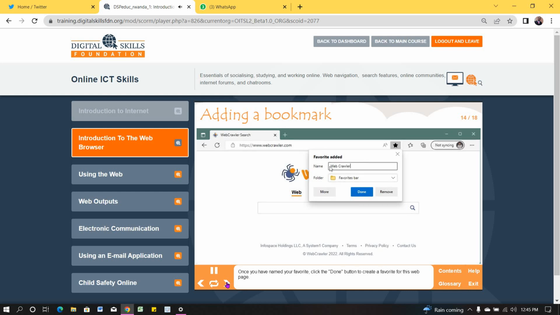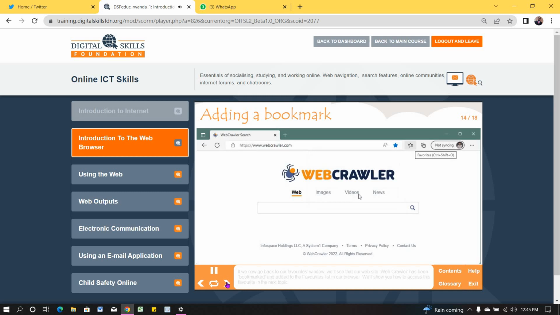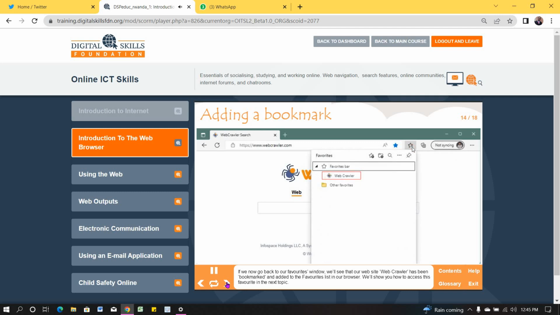Once you have named your favourite, click the Done button to create a favourite for this web page. If we now go back to our Favourites window, we'll see that our website, Web Crawler, has been bookmarked and added to the Favourites list in our browser. We'll show you how to access this favourite in the next topic.